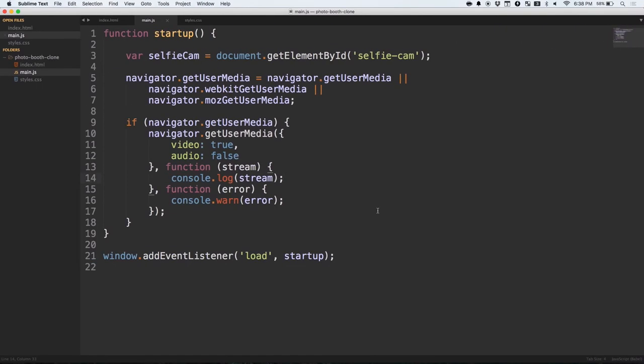So the way that we can do that is we can go ahead and remove the console thing, and we can use a singleton object. A singleton is like something that can exist only once in an application, right? You can't make a new instance of it. You're going to use a singleton object to convert the stream into a data URL, into a URL that we can pass to our video.